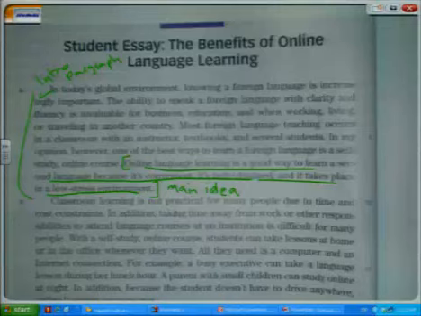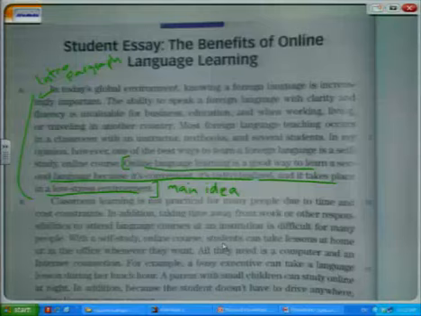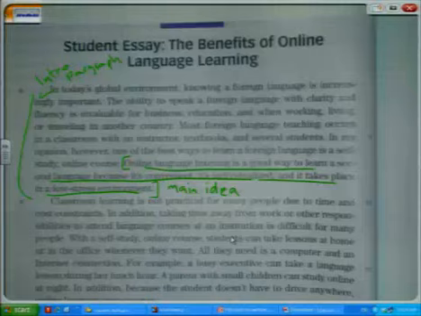Classroom learning is not practical for many people due to time and cost constraints. In addition, taking time away from work or other responsibilities to attend language courses at an institution is difficult for many people. With a self-study online course, students can take lessons at home or in the office whenever they want. All they need is a computer and an internet connection. For example, a busy executive can take a language lesson during her lunch hour. A parent with small children can study online at night. In addition, because the student doesn't have to drive anywhere, online learning saves money.